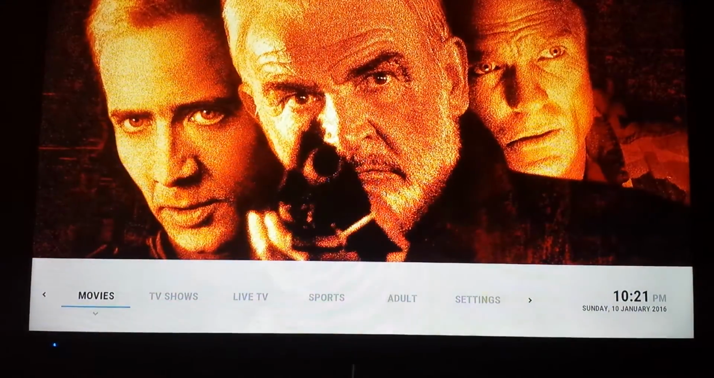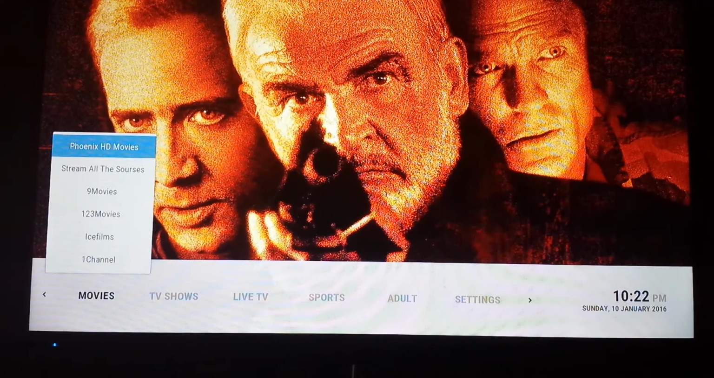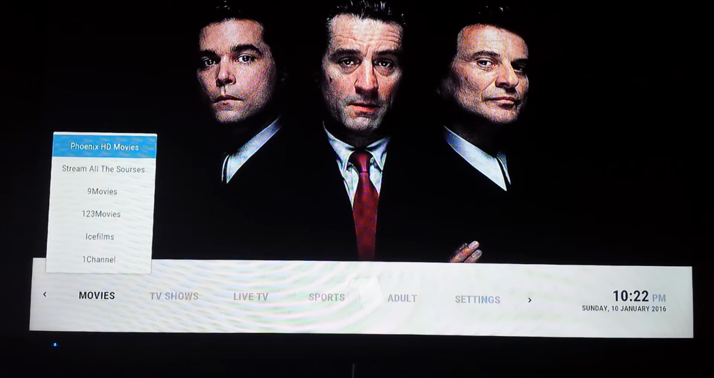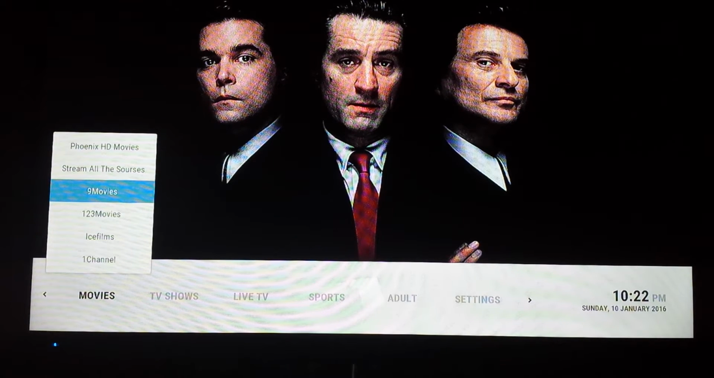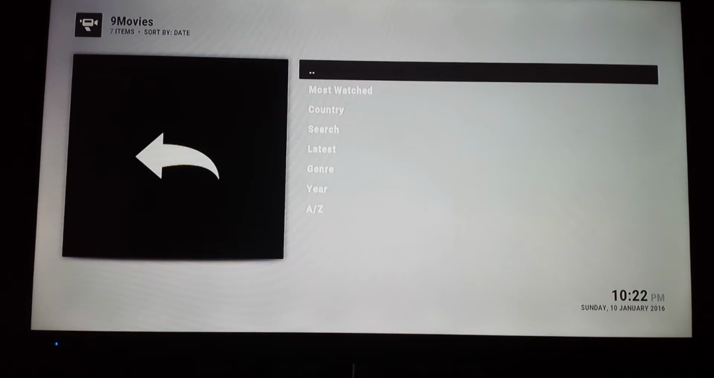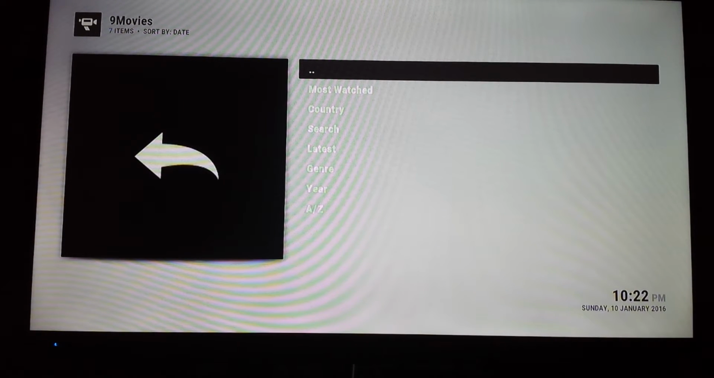Now, on each one of these menus, there's what we call submenus. If you see below where it says movie, there's a little arrow. If you click the down button on your remote, it will bring up a submenu, which has some of the add-ons that have movies on them, like Phoenix HD Movies, Stream All the Sources, 9 Movies, and so on and so forth. You can click into those, and that will bring you directly into that particular application. It brings you right into the 9 Movies application.